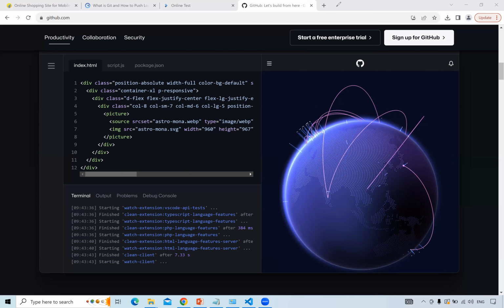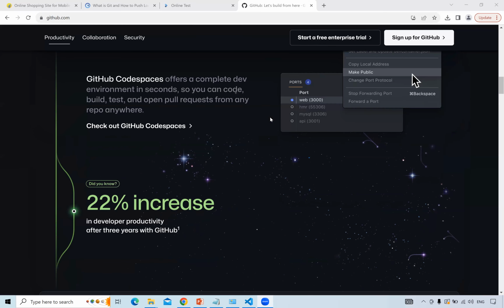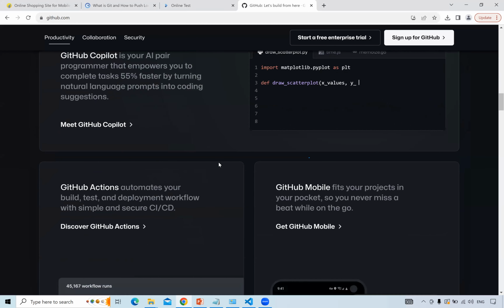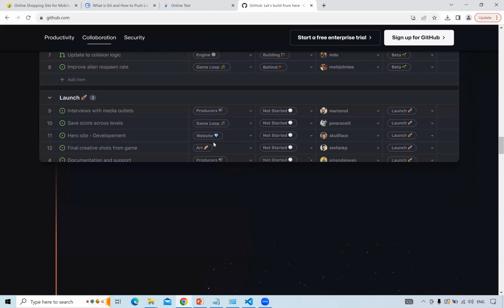What else do they say about GitHub? Did you know there is a 20% increase in developer productivity after 3 years with GitHub? Perfect. This is related to the technical concept. We will see.